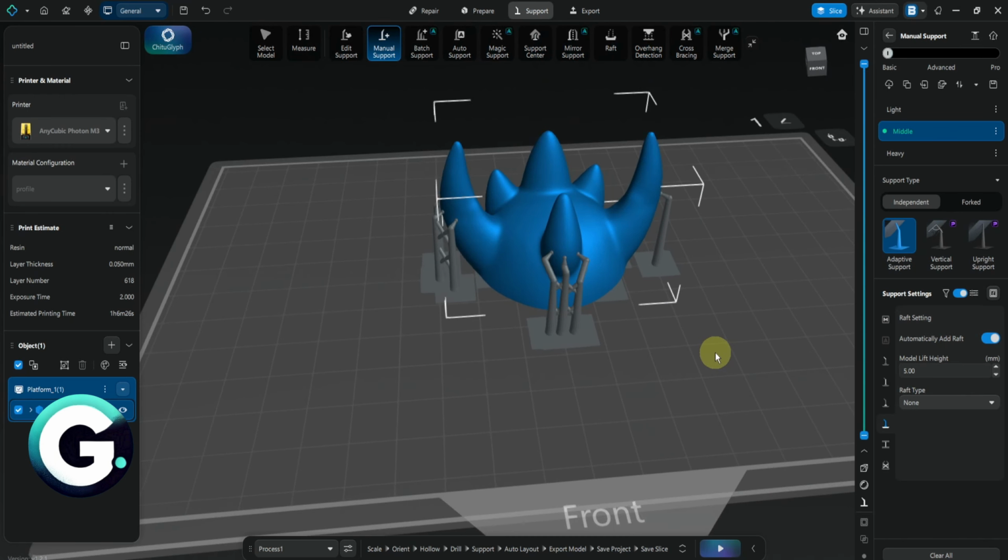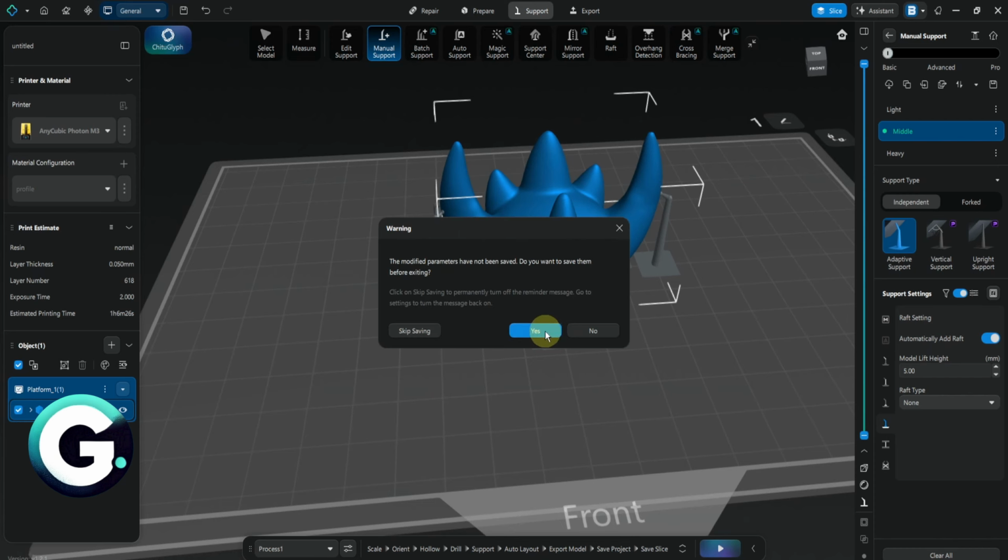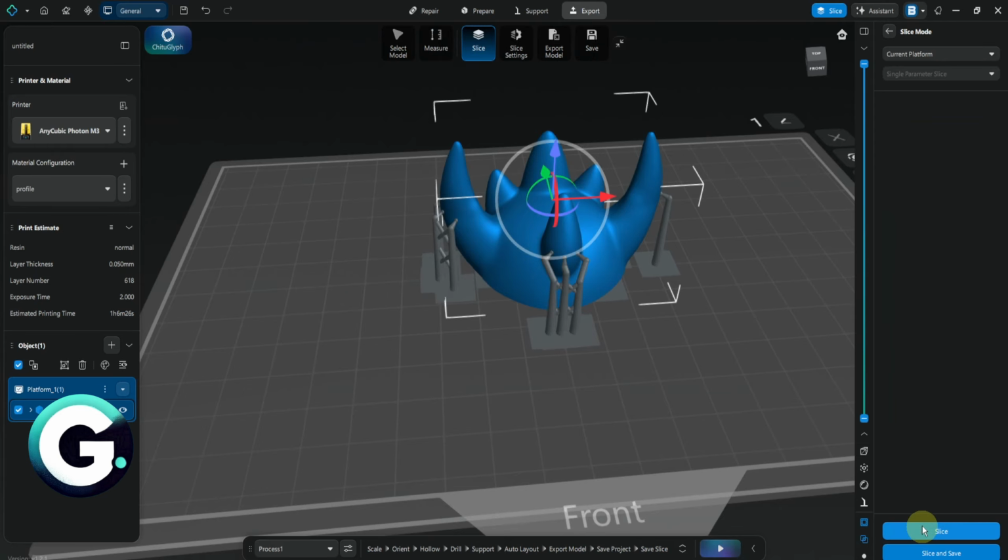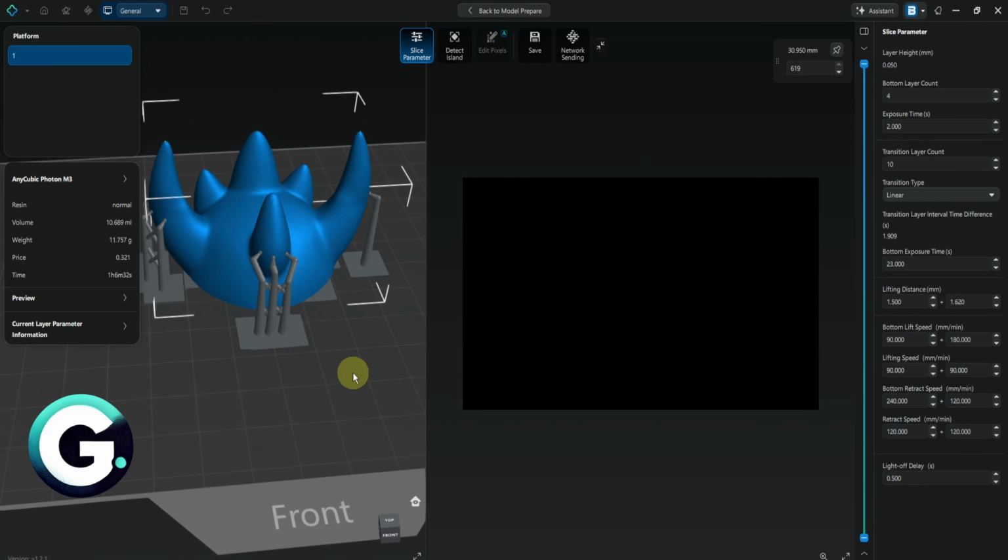So now that we have applied our support, of course, you have some additional options for something like auto supports, magic support, support center, and many more. This is the time where we can do our slicing. So to do that, just click on the slice option, click on yes, and then click on the slice right here. From there, you have successfully sliced your object, ready to be printed, and you should be good to go.